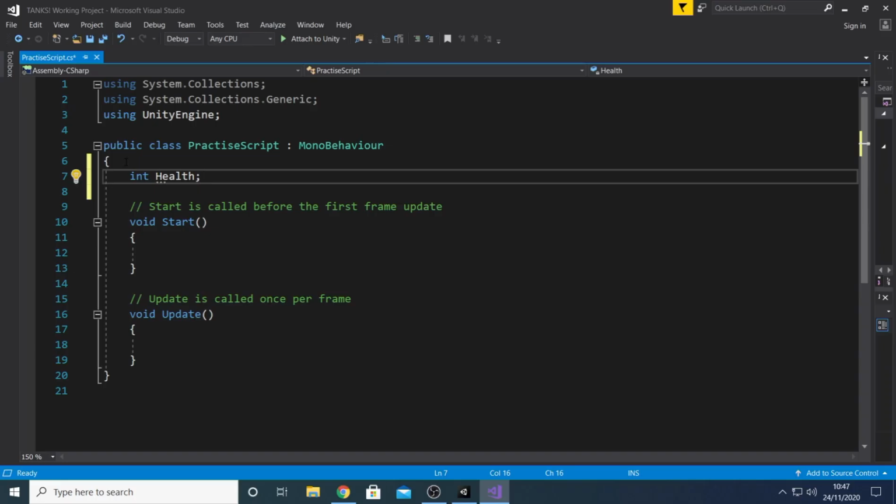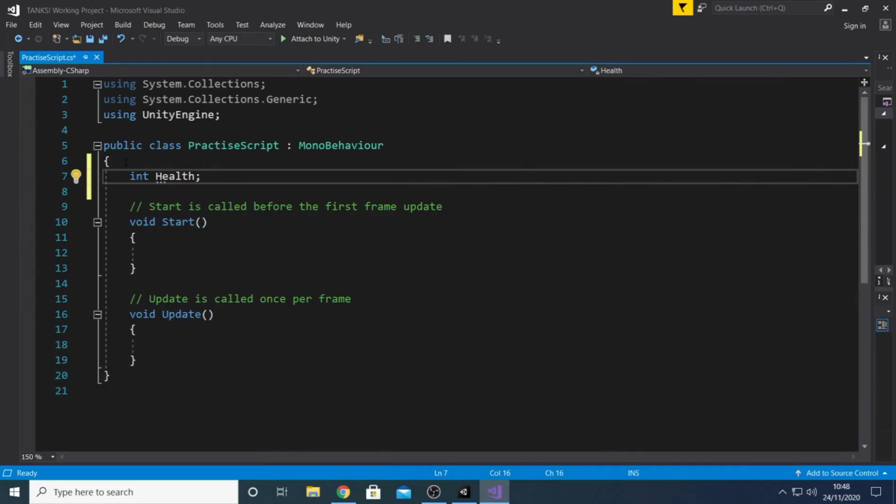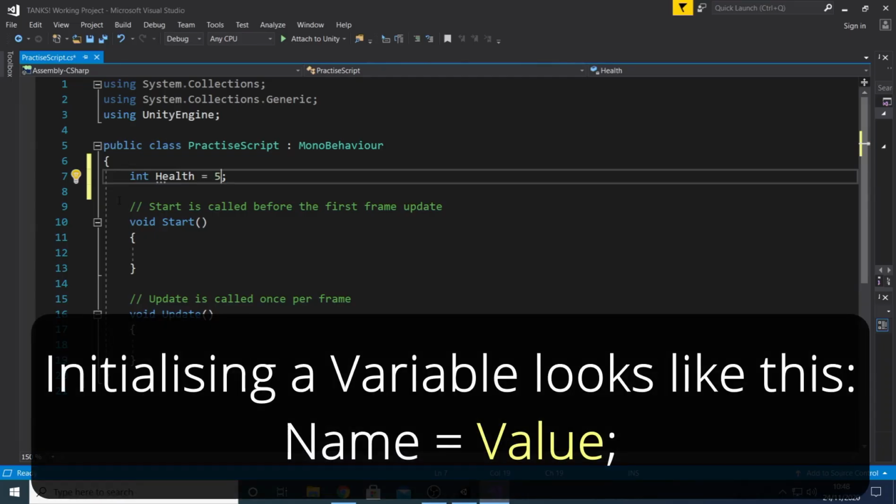So now we've created a variable. This is also referred to as declaring a variable. Currently our variable is empty and doesn't contain any information. So let's give our health variable a value to hold. Whenever we want to give a variable a new value, we add an equals operator after its name, followed by a value that we want to give it. So I'm just going to give mine a value of 5. Giving a variable information like this to hold is referred to as initializing the variable. And just like that, we've not only declared our first variable, but we've also initialized it too.